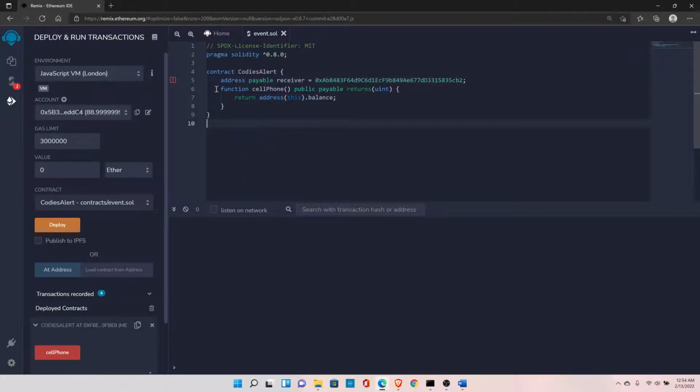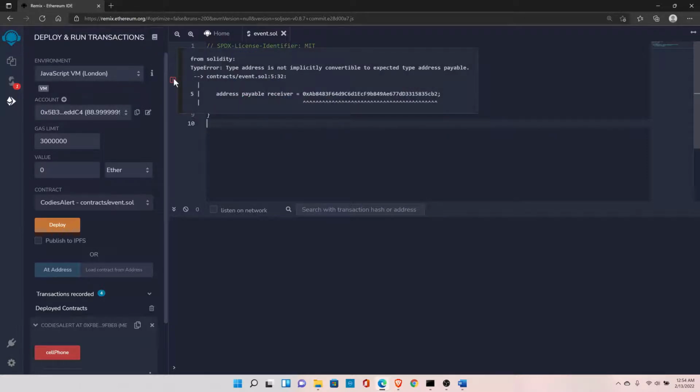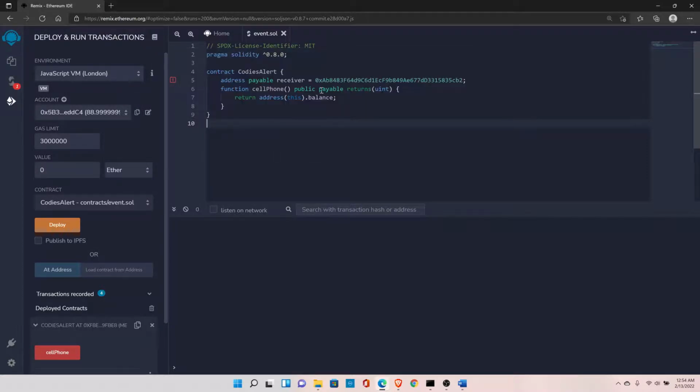So let's see what's the error here. Yep. So we need to convert it to payable to receive the ethers because right now we cannot assign simple address type to address payable. So we have to typecast. So we have set it to payable now.